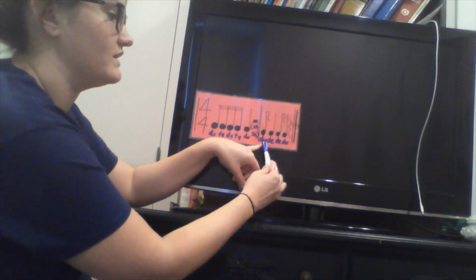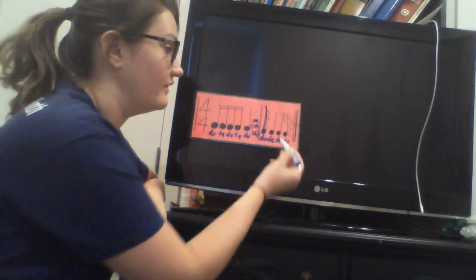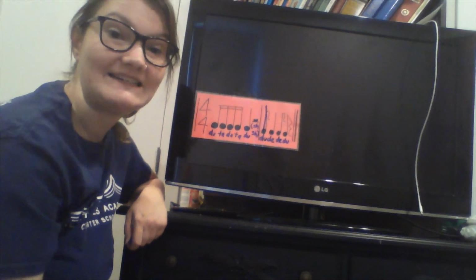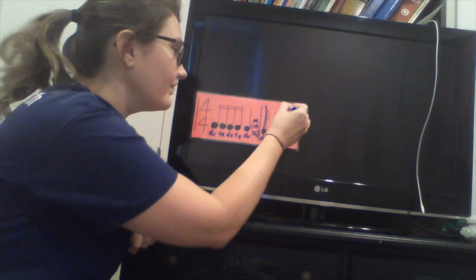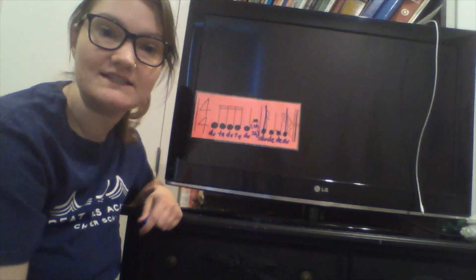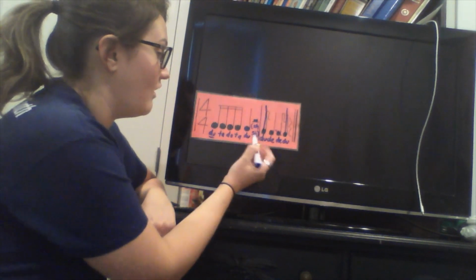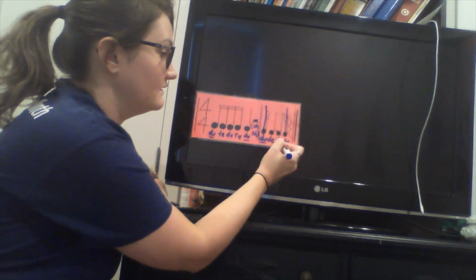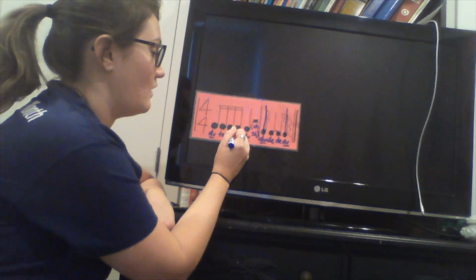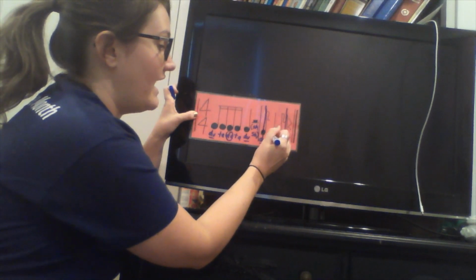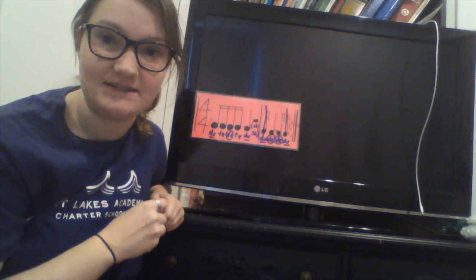This second measure here, we have on the beat, so we say do. We have off the beat, so we say day. We have off the beat, so we say day. Then we have on the beat, so we say do. Do is always going to be on the beat. Day is always going to be on the half of the beat.